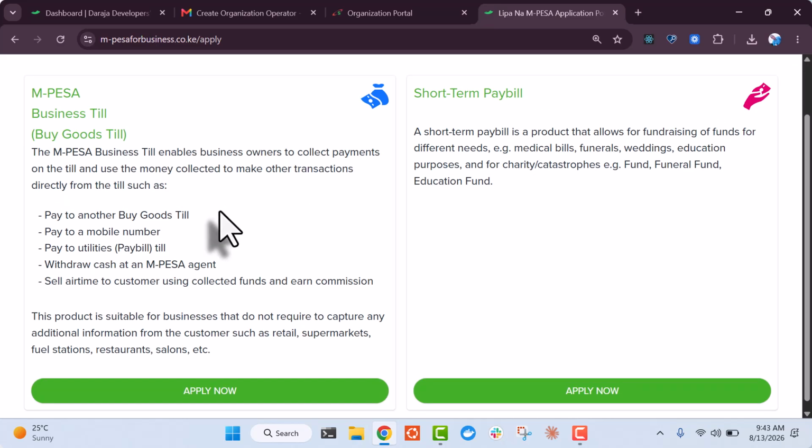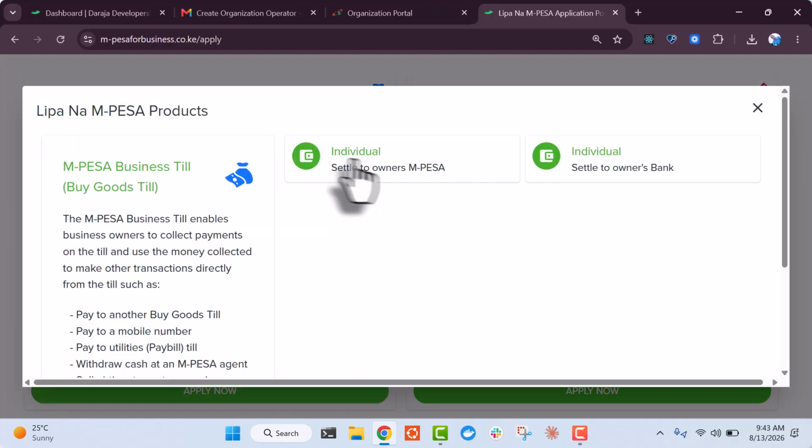So let's go ahead and apply for a paybill here online. So just need to click on apply now. Then this is also really important. We have two options here: individual, settle to Owners M-Pesa, or settle to Owners Bank. So when you're going to use this programmatically, that is, if you want to use the APIs, you need to choose settle to Owners Bank, because in order to use the APIs, they're going to need the bank details. So to avoid that back and forth of Safaricom requesting you to add your bank details later, just choose this option when you want to integrate or you want to use the till number for some form of API integration.